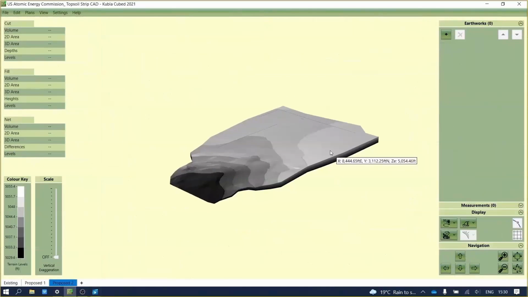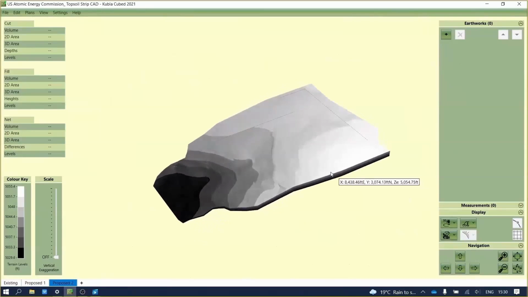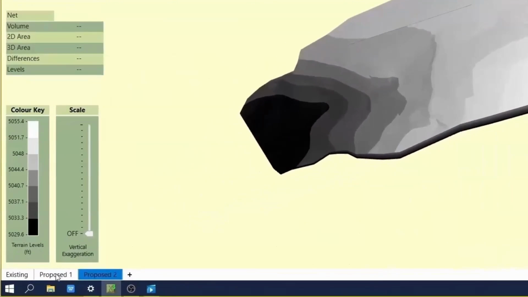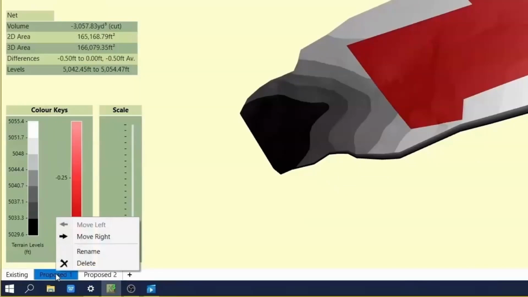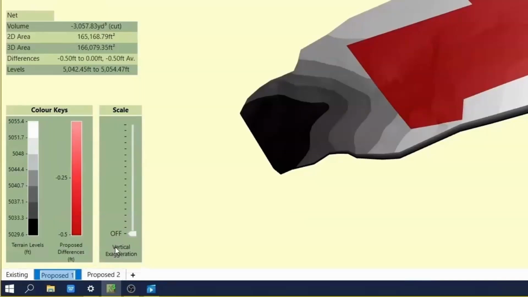As it is so important, it is worth reiterating here that the site strip has to be in its own separate phase or tab, and it's a good idea to rename it appropriately. So right click on the tab, click rename, and then enter the name, so site strip.